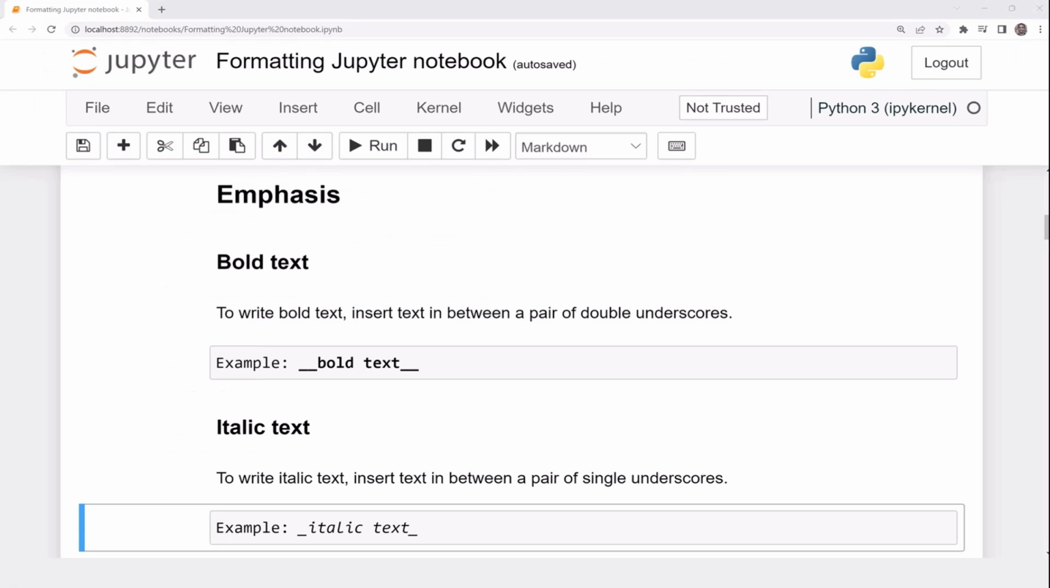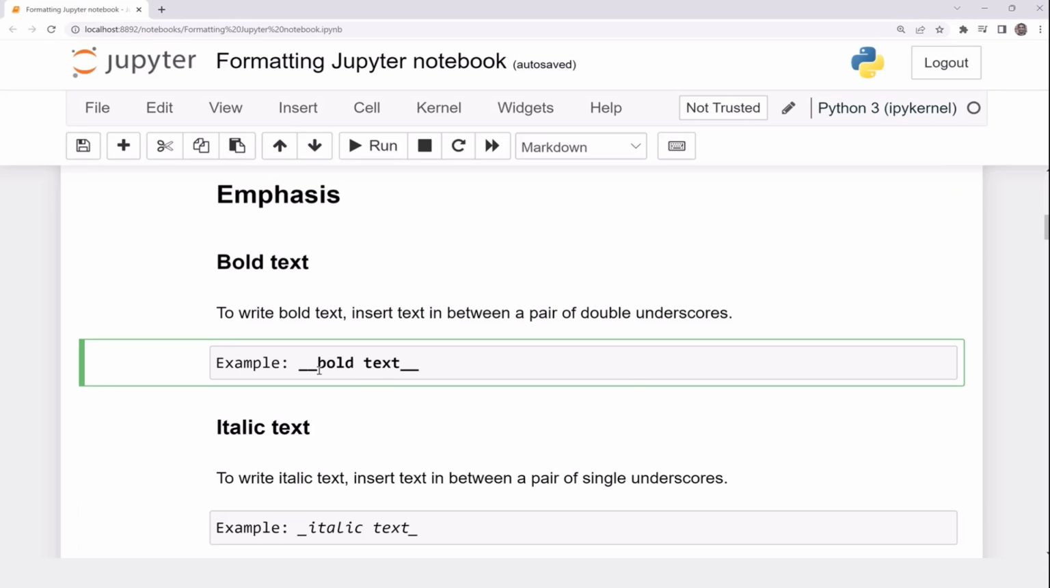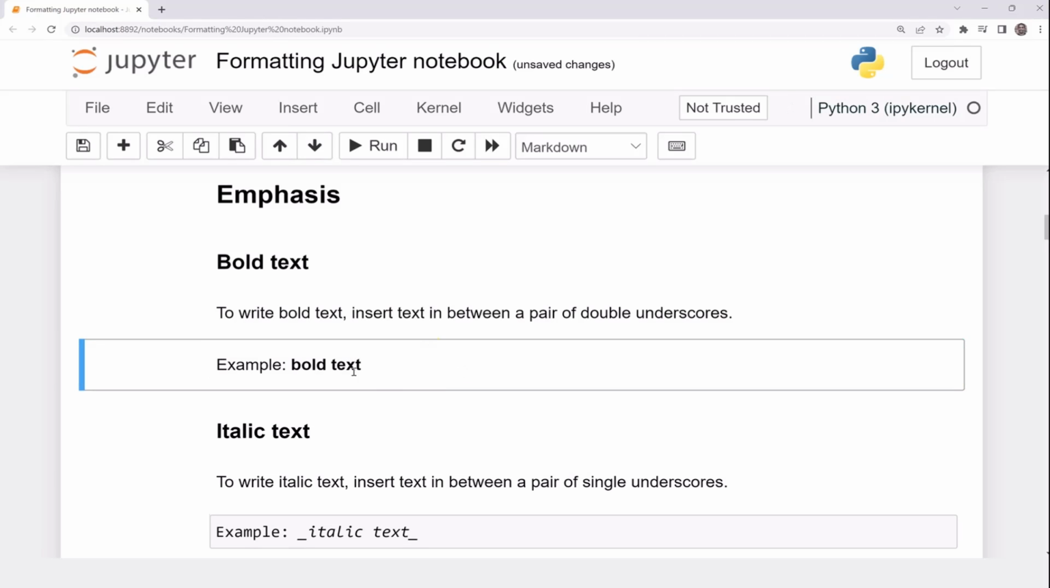The next thing we are going to look at is how to add emphasis on a piece of text. To add bold text, insert text in between a pair of double underscores. For example, we can add 2 underscores before text and double underscore after the text. If you execute this, you realize that the text in between the double underscores has been highlighted in bold.